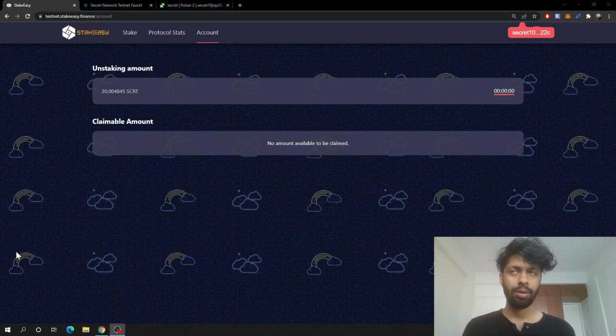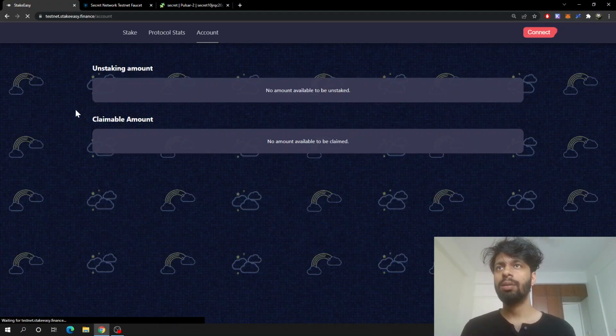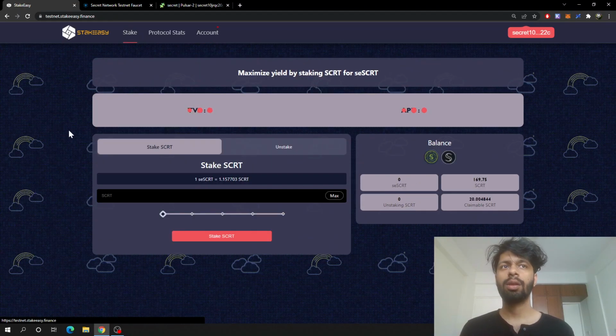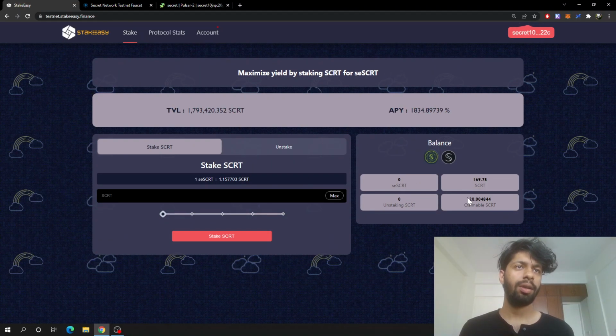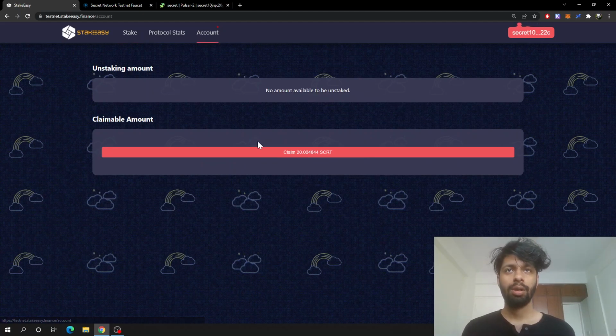Okay, so the 14 minutes have passed, and if I refresh the page, it will move to the claimable amount. It's taking some time. Yep. So now you can see this much amount of secret is now claimable, and there's also a dot which points you to say that okay, there is some claimable amount in your account page that you can go and claim. Okay, so just do this.